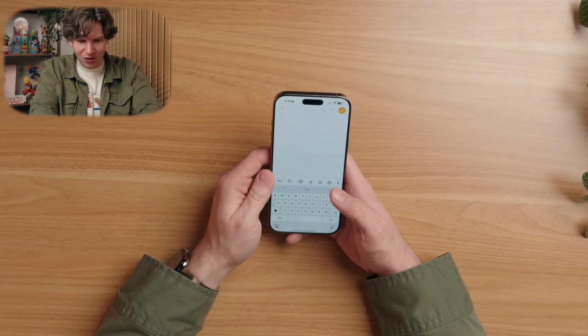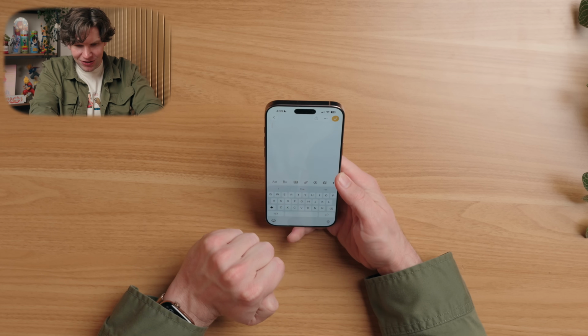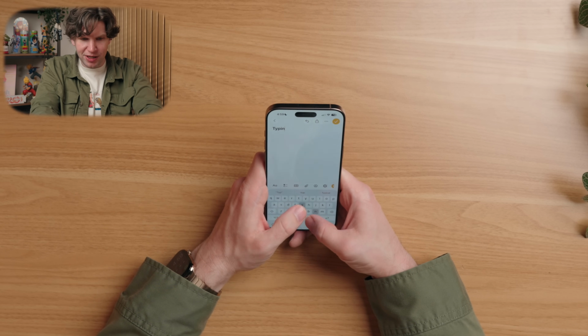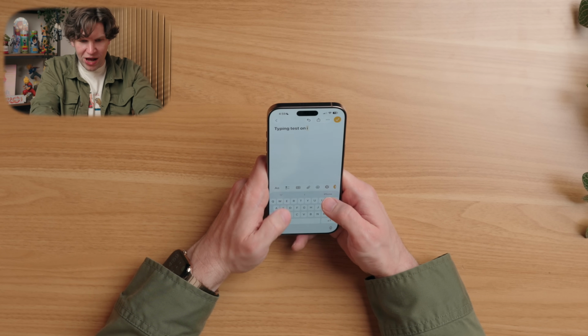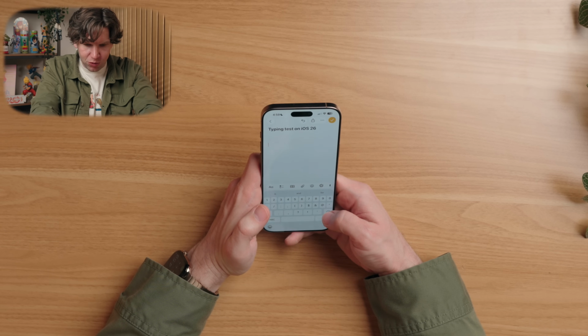I always use that app. So wait a minute, look at the keyboard. Ooh, okay. Yeah, definitely different. Hold on. Typing test on iOS 26. Oh, look at the return key. What is going on here?